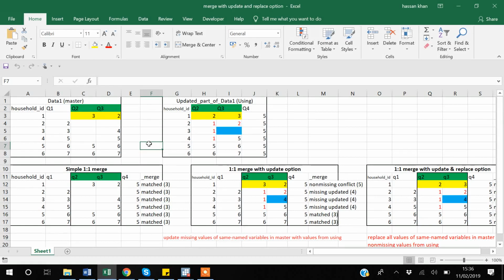Hello guys, my name is Khan, and in today's video we'll discuss the merge command of Stata in more detail. So before explaining the merge command, suppose that we have this data one.